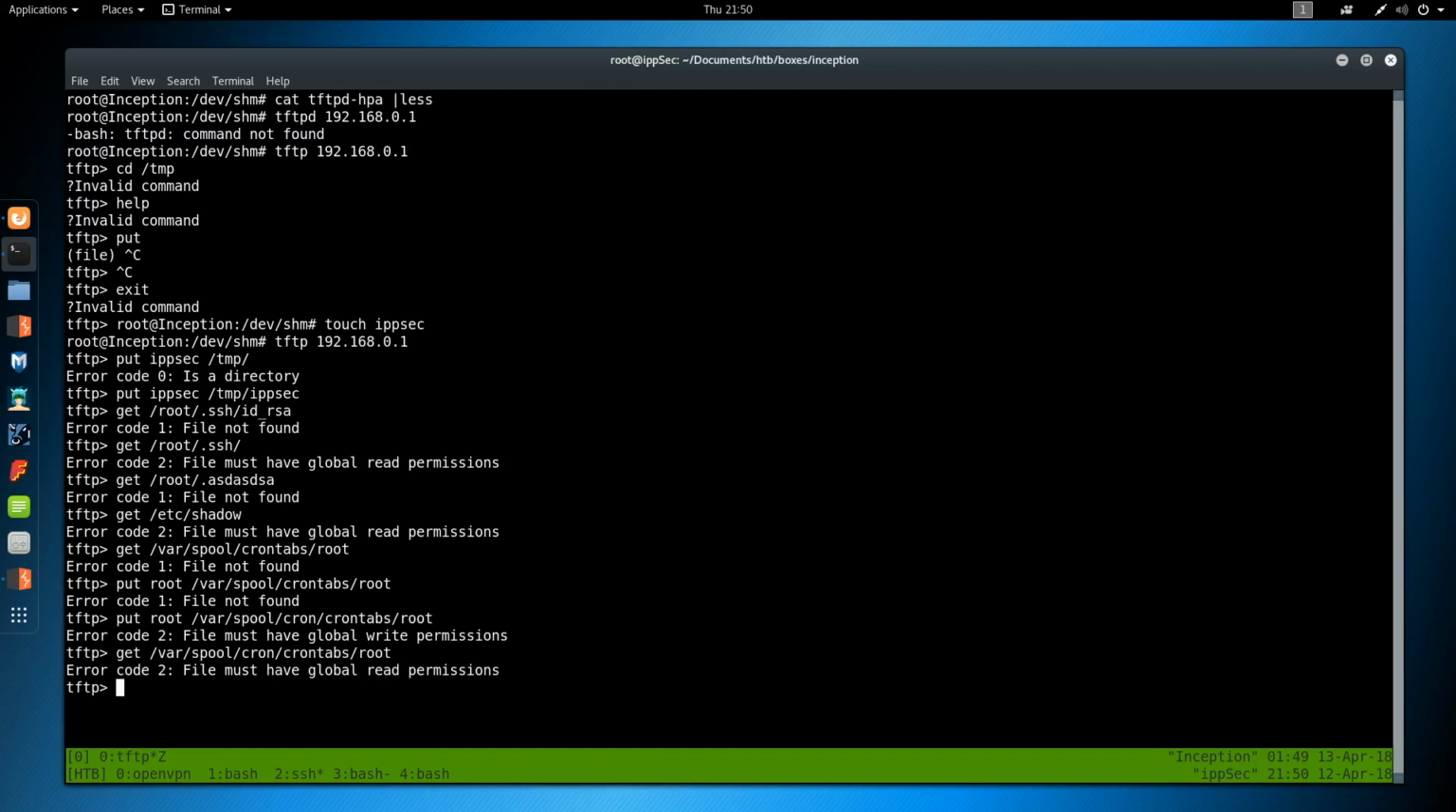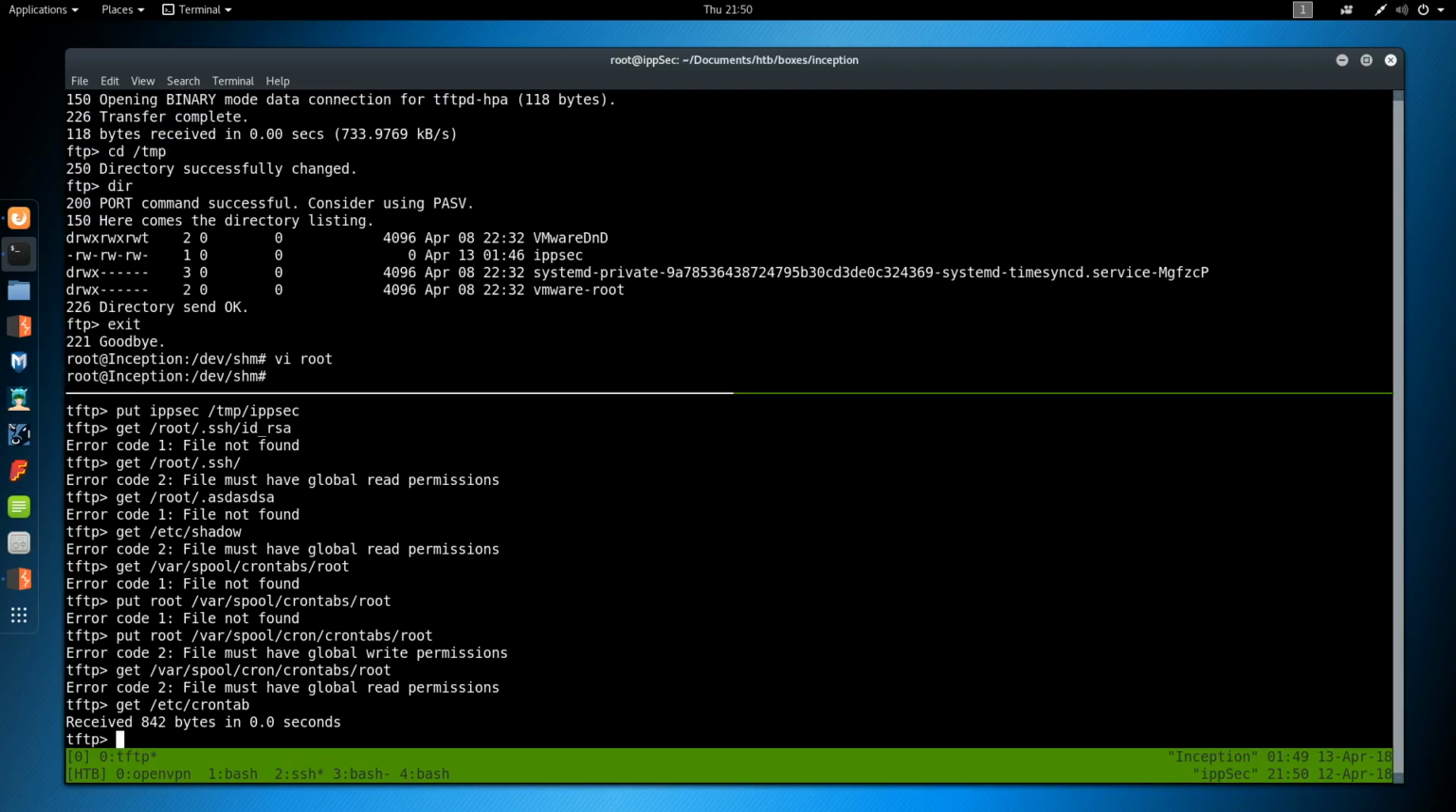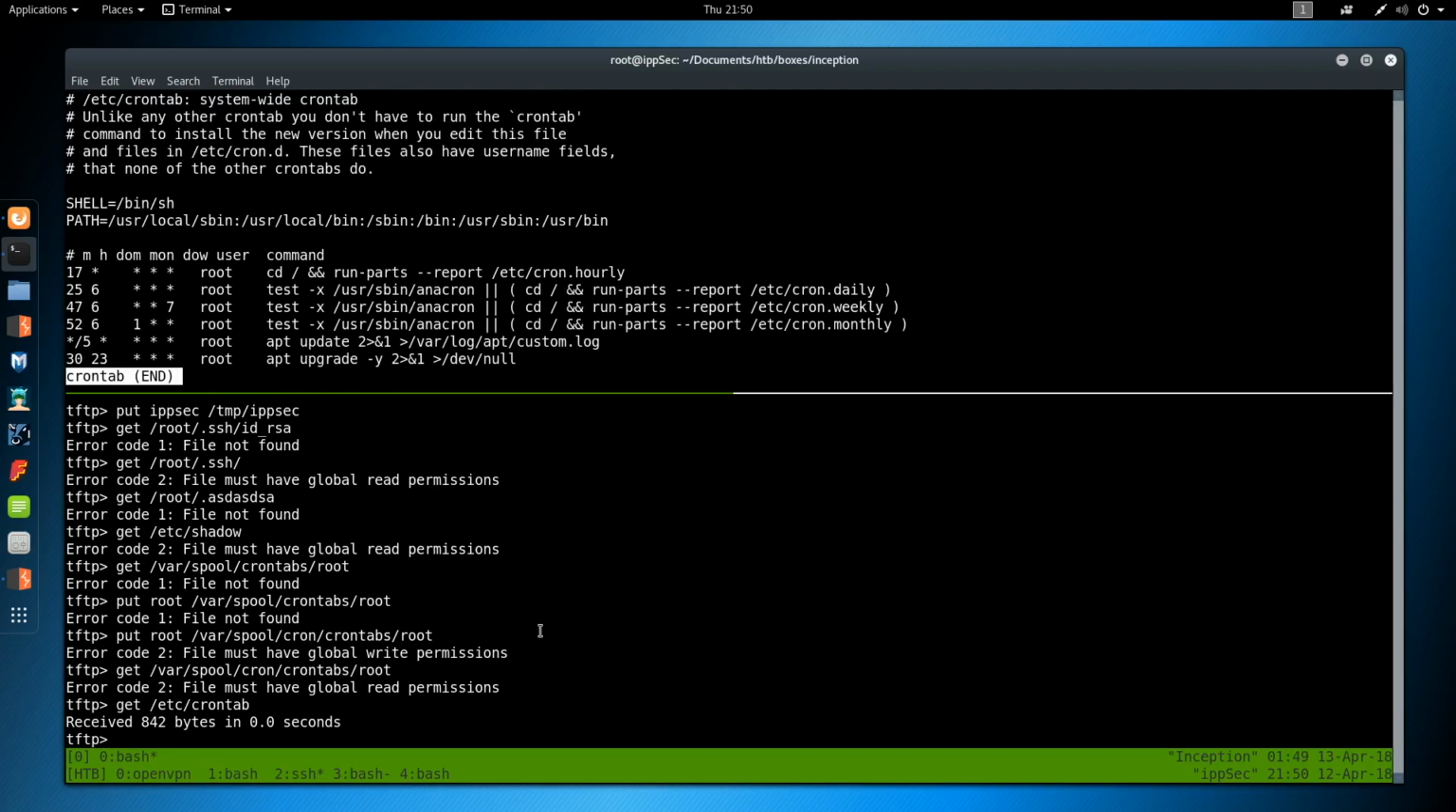Make that completely big. Let's see, what else can we do? Get /etc/crontab. If we look at /etc/crontab, we do have a cron running every 5 minutes. It's an apt upgrade to /var/log/apt/custom.log. So if we create a pre-invoke script for apt, we can actually get command execution.